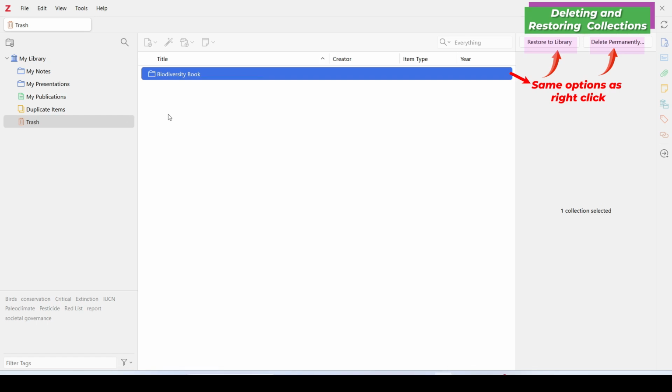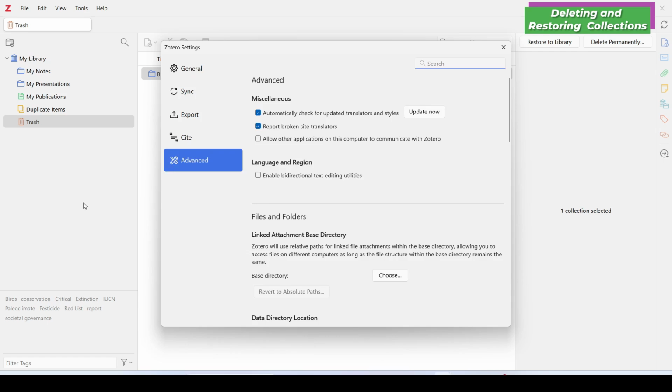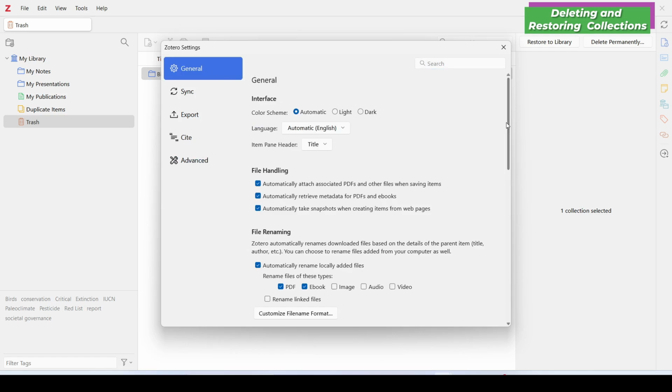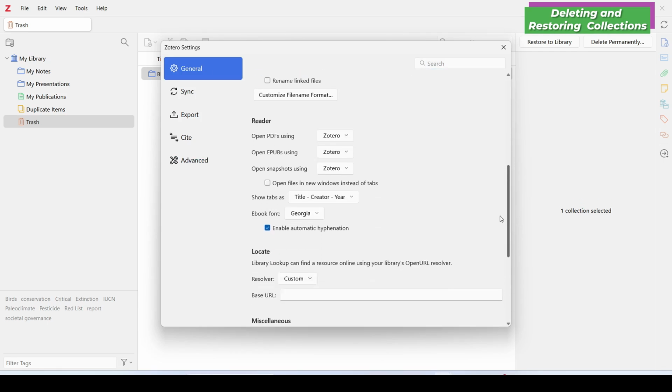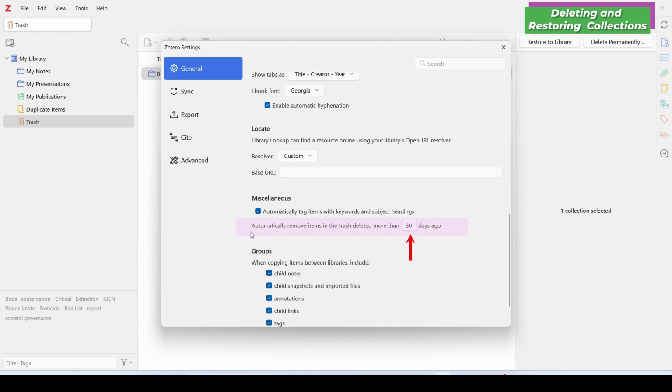Any item that you delete or any collection that you delete lands inside trash, and it is available inside trash for 30 days. And this is something that you can control. You can go to edit, go to settings, and on the general tab, as you scroll down and look for the miscellaneous section, you will find that there is a setting here that says automatically remove items in trash deleted more than 30 days ago. So you can change this to any number of days that you want, but by default it is 30 days.